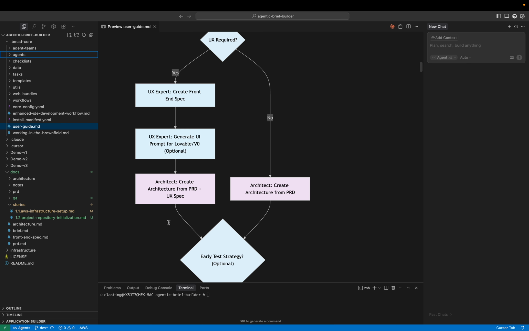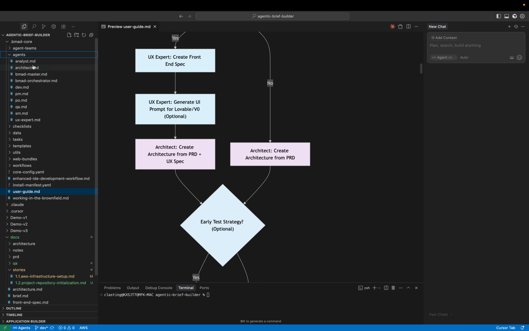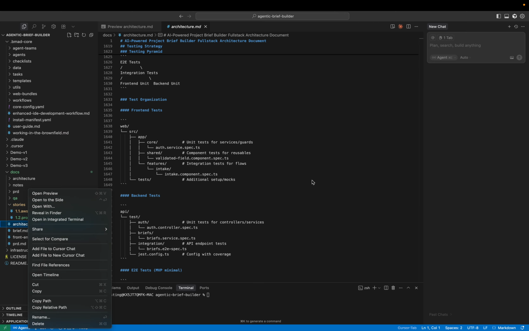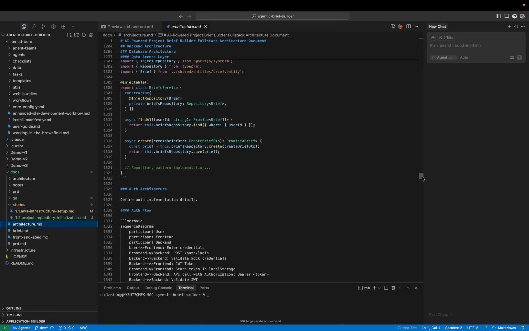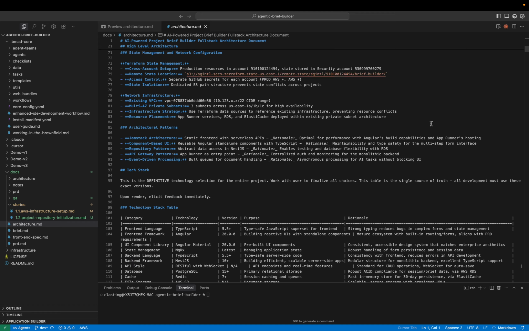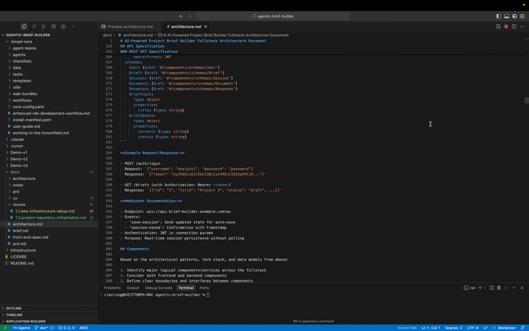Then from that, you take those three files, the front end spec, the brief, and the PRD, and you talk to your architect. Your architect agent will then take all of those and help you formulate what your entire architecture is. As you see, that file is going to be quite large. Here's an architecture document. If I scroll through it, you'll see it's quite extensive. I'm going to collapse this over here, but you'll see that this is a very lengthy document, as you can see.